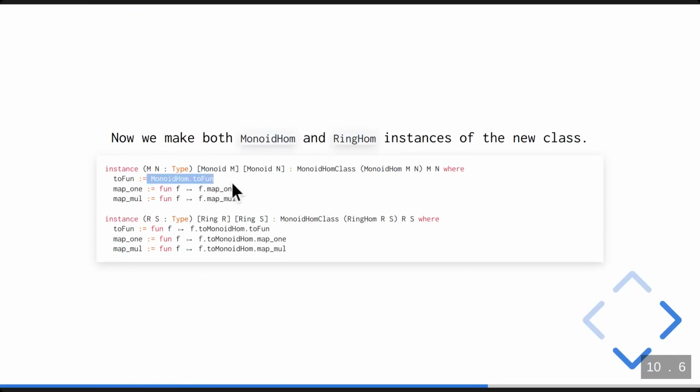For monoid homs, the toFun is just monoid hom.toFun. For the ring homs, how do you prove that the ring hom is at least a monoid hom? Well, the toFun, you compose these two. You first apply toMonoidHom, and then you apply toFun. So here's where you have this composition I was mentioning. You still have to put it, but the coercion and everything will work automatically for it.